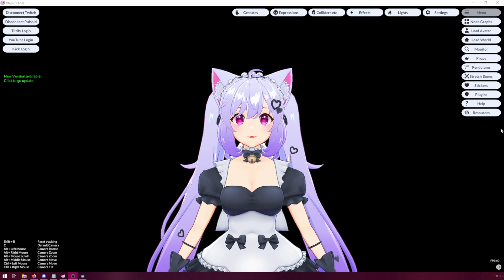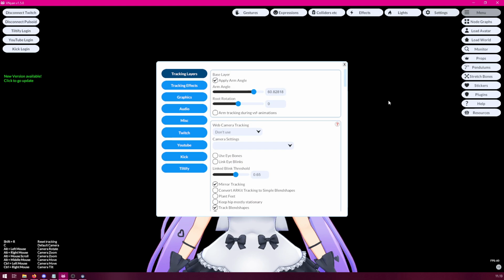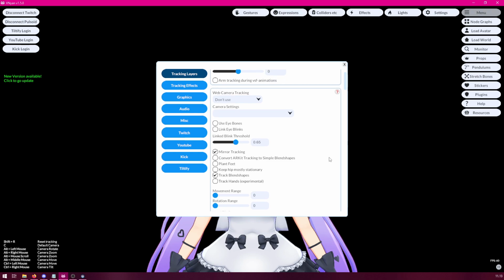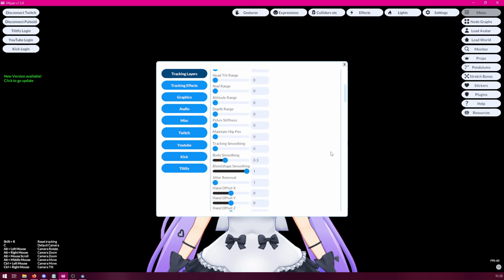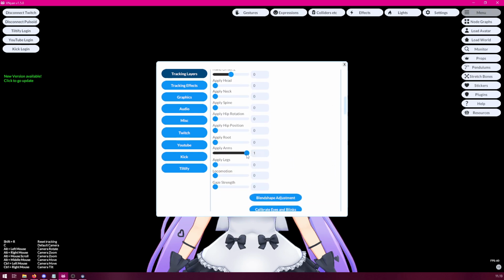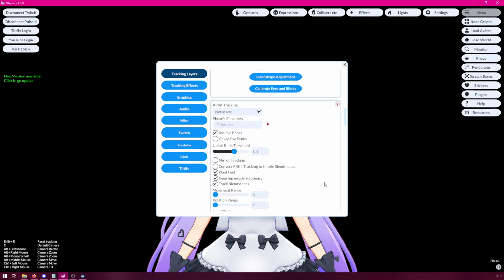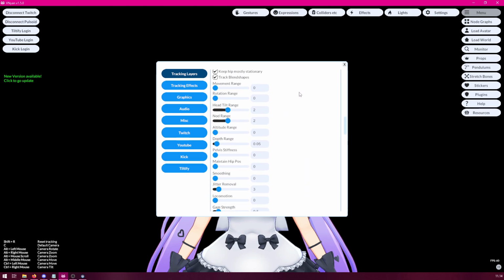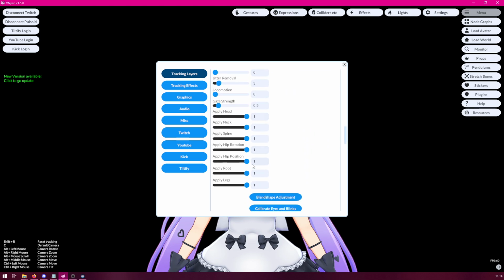So first of all, we are going to go to the settings. And now if you have never used VNyan before, or even if you have used it before, you will want to make sure that you do not use any camera trackers that will override the tracking. So if you're using a camera tracking, make sure to set all these apply values to 0. And then for the SHLL tracking, so the phone tracking, if you use that, then also make sure to set all these apply sliders to 0, because these will override your VR tracking. They're always applied on top of VR.